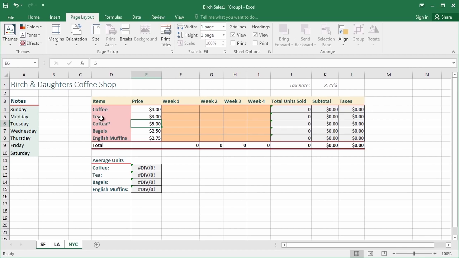And what the heck, maybe I'll also change English muffins to crumpets. We really want to bring up our tea sales, so maybe if we sell crumpets, that'll help. Now, I'm in the NYC tab here, but let's see if that made the change in LA and SF as well. Here's my LA tab. Crumpets, $3. SF, crumpets, $3. NYC, crumpets, $3.